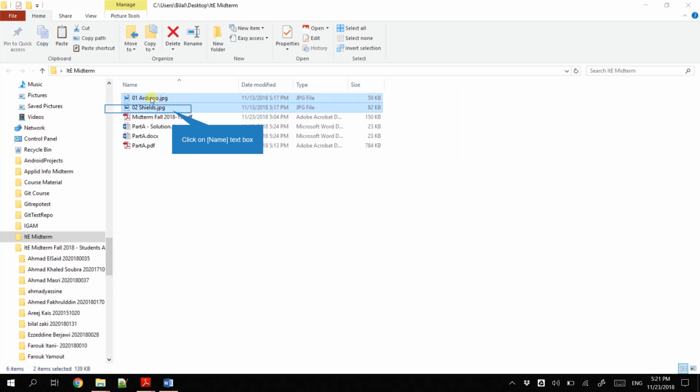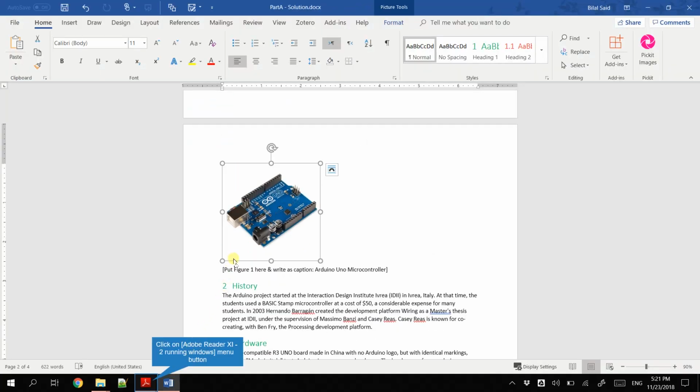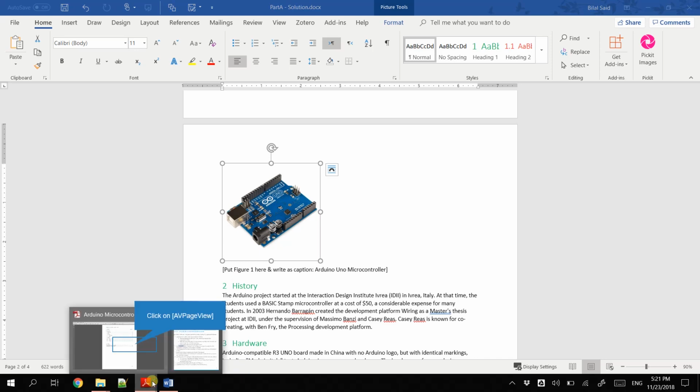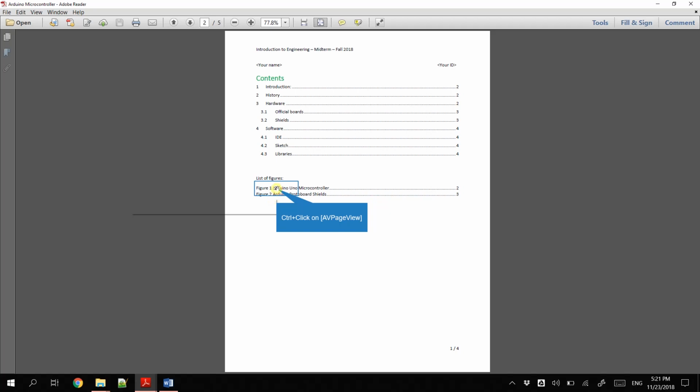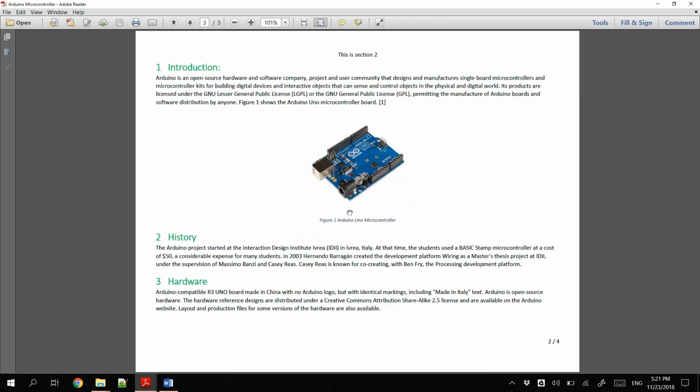So I'm gonna insert the first one, Arduino.jpg, in that indicated space here. I can use drag and drop to insert my figure. As shown in the document, this figure appears in the middle of the page.